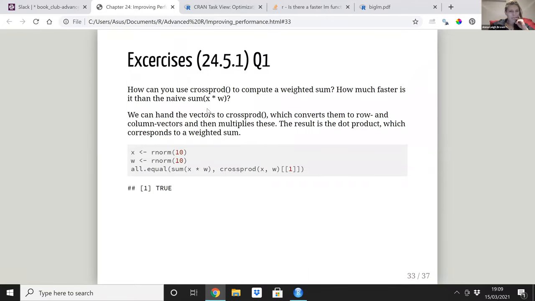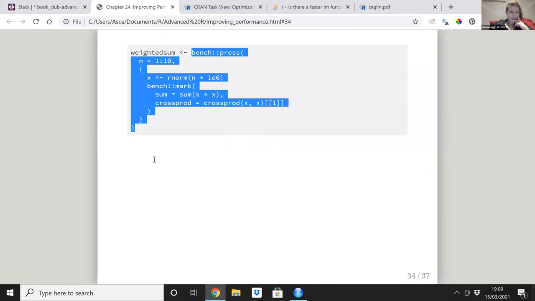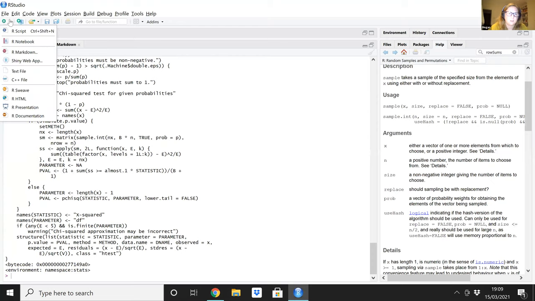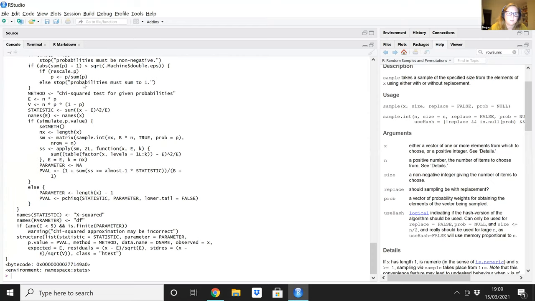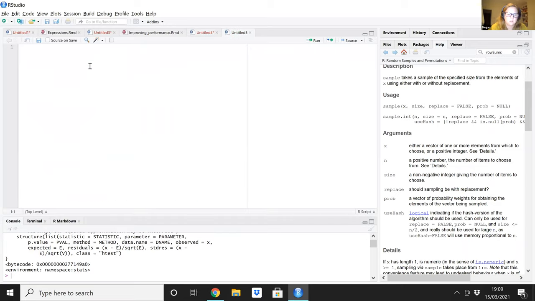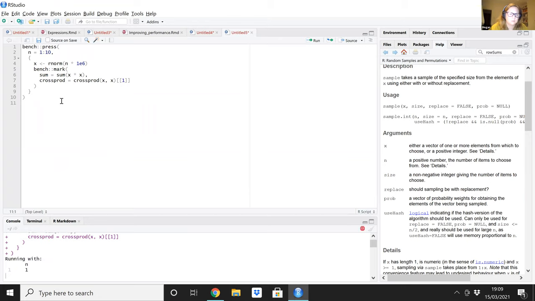Bench press. Do I need this? XW? No, I don't think so. Okay. Let's just go into a fresh R script. I'm going to regret that. But yeah, it takes a while to do this. So soothing. You could make a cup of tea while it does this.